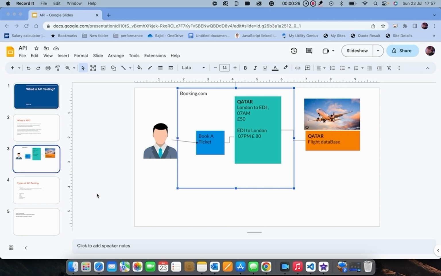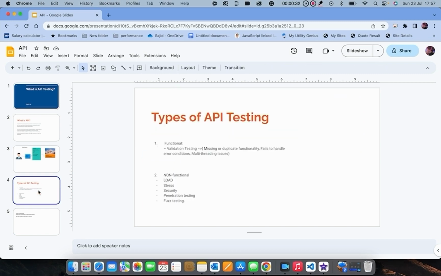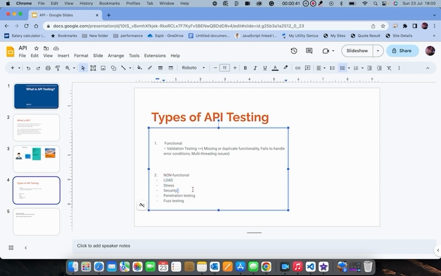So as a tester, what kind of testing can you perform on the API? We can perform two types of testing, functional and non-functional. In functional testing, we can validate the API behavior from the functionality side, like checking for missing or duplicate functionality, checking whether the API is able to handle different types of errors, and multi-threading issues. From the non-functional side, we can check load, stress, security, penetration, and fuzz testing. These are the types of API testing you can perform.